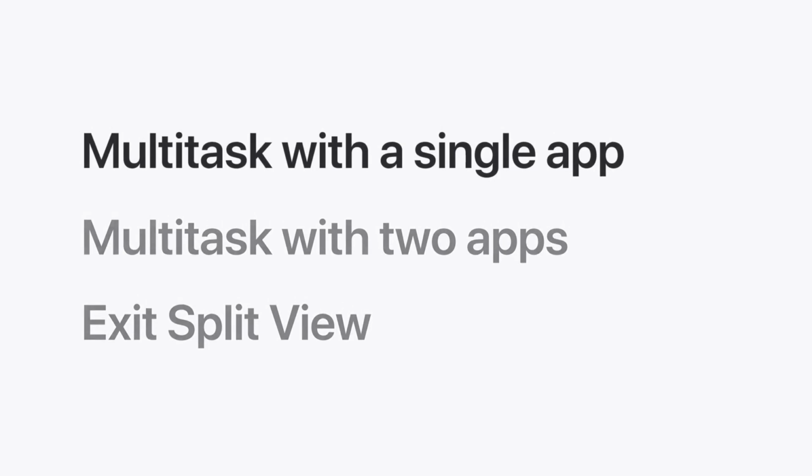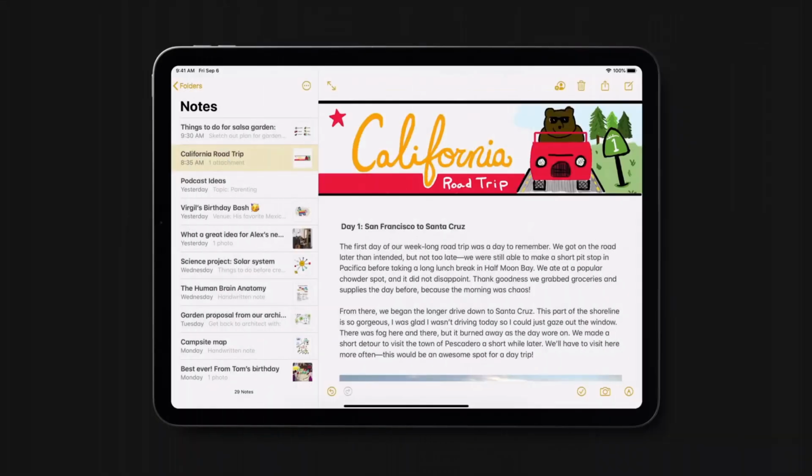Let's say you're working in Notes, and it would be helpful to look at two notes at the same time. To do this, select a note from the sidebar and drag it to either side of the screen.